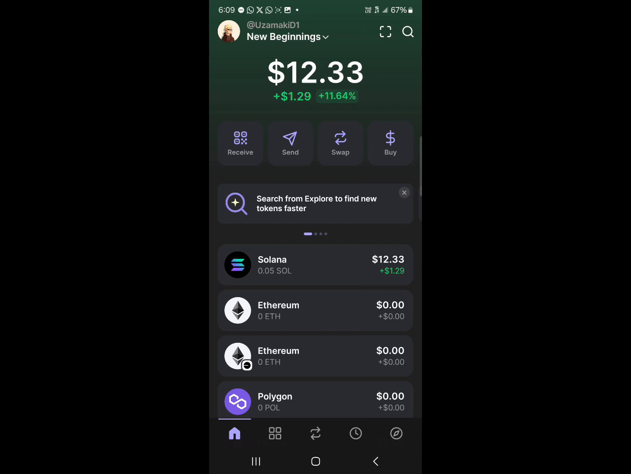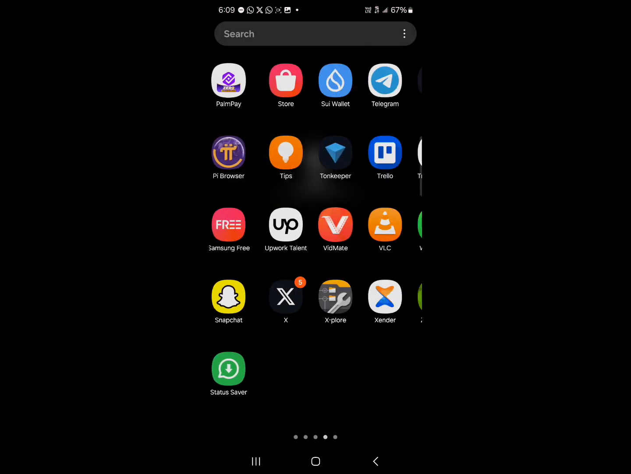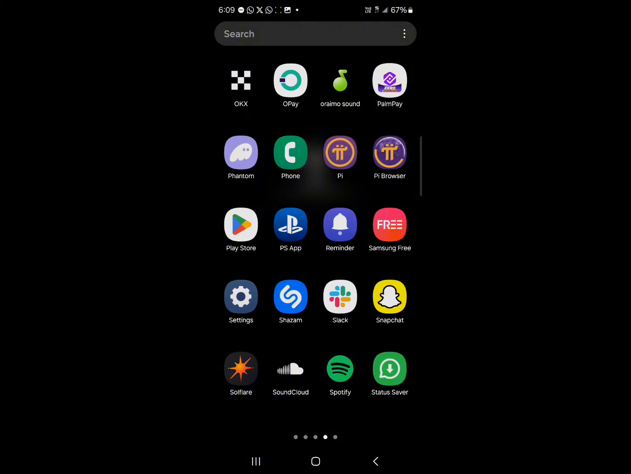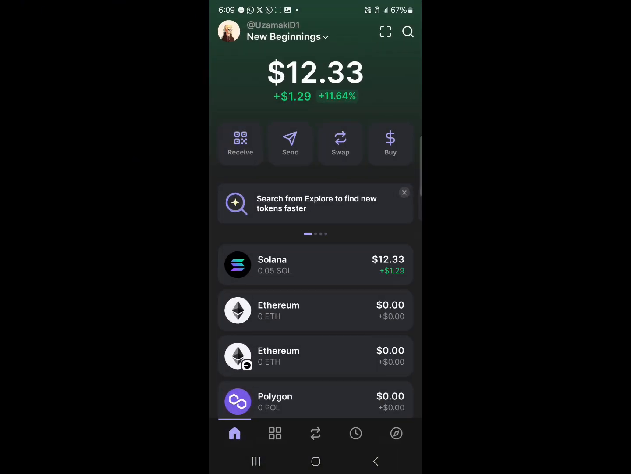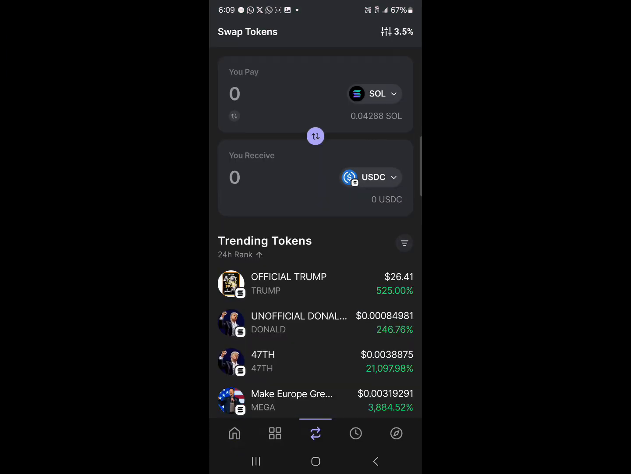All right, so with your Solana on your wallet, the Phantom wallet, which is the wallet I'm using for this tutorial video. So make sure you have a Phantom wallet or any Solana wallet that can search for tokens. So with the Phantom wallet selected and used, head to the swap section at the bottom of the screen.